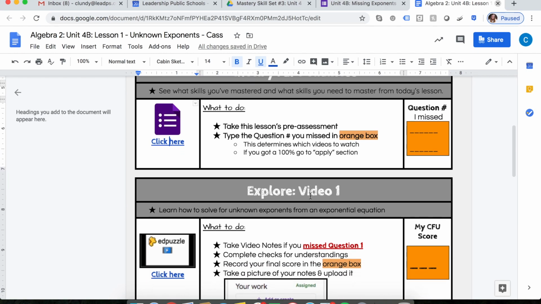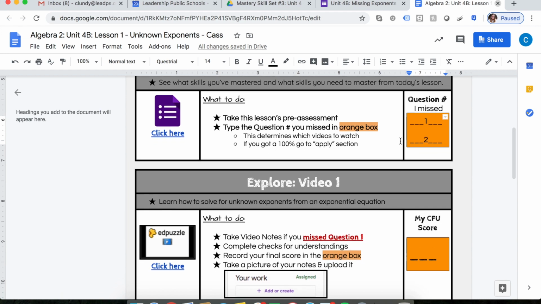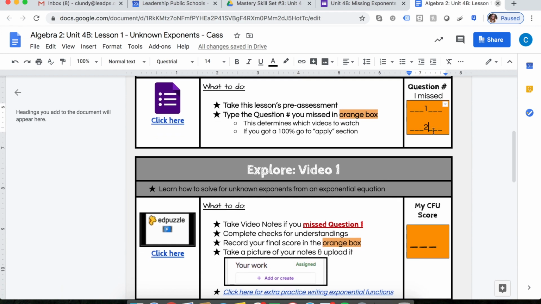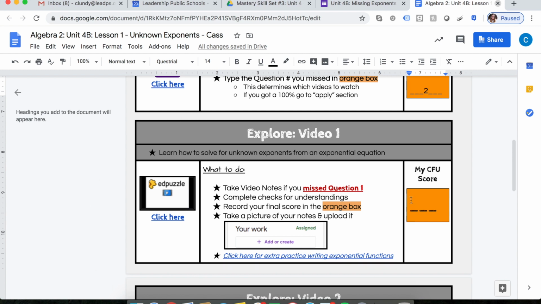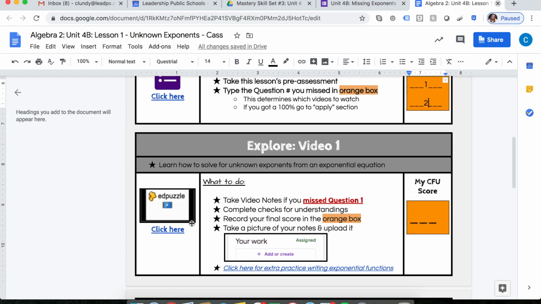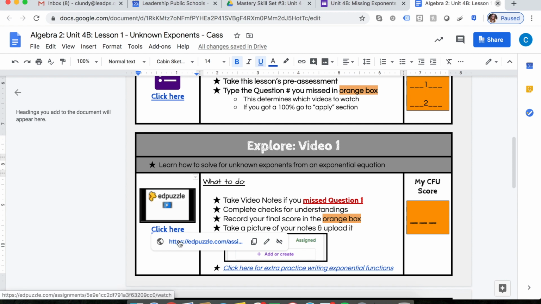Then you go back to the one-pager, over to the question number I missed. Even if you miss just one part of one of the problems, like if I only missed one part of problem 1, I'll type problem 1 here. And if I only missed one part of problem 2, I'll type problem 2 here, right? Because that means we need to review some stuff. Depending on which questions you missed, if you missed part of question 1, that correlates with Edpuzzle video number 1. You'll watch that video by clicking here.